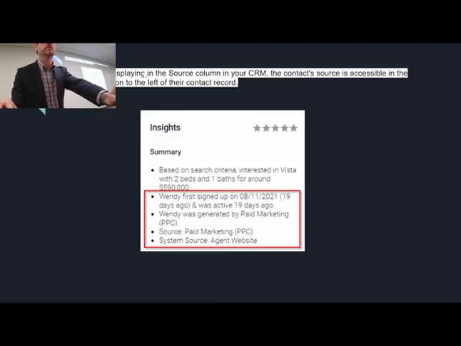In addition to displaying the source column in your CRM, the contact source is accessible in the summary section on the left-hand side of their contact record. So looking at this one, this is for, who is it? This Wendy, based on a search criteria, interested in Vista with 2 beds and 1 bath around $590,000. Wendy first signed up on 8/11/2021, 19 days ago, and was active 19 days ago. Wendy was generated by paid marketing, source PPC, system source agent website.